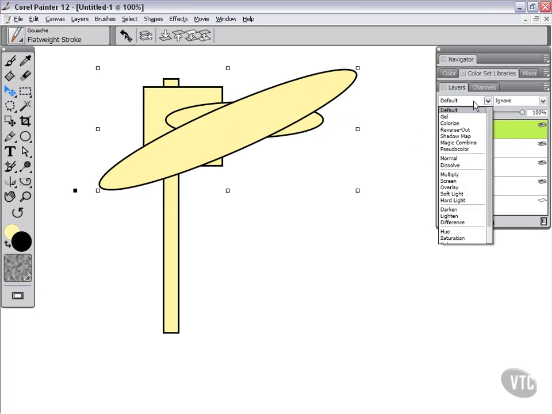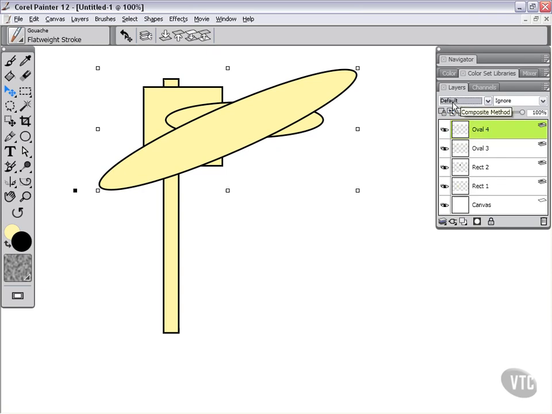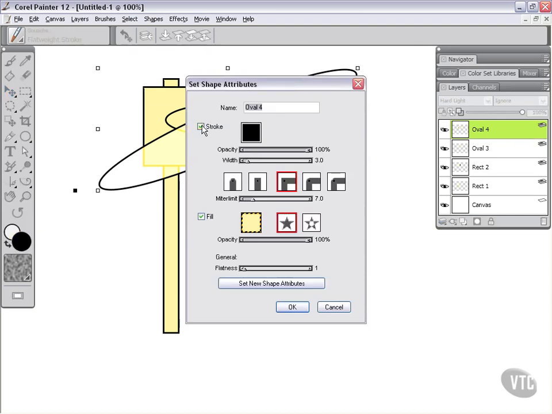So if we come over here and select default, now that we have the composite methods highlighted, and that's where our focus is, we can simply use the up and down arrows to cycle through this list to see all the various different composite methods that are available to us. I think I'm going to go ahead and choose to use the hard light. I want to get rid of the stroke because remember, strokes are not affected by our various composite methods. So I'm just going to double click on this and turn off the stroke in the Set Shape Attributes dialog and hit OK.